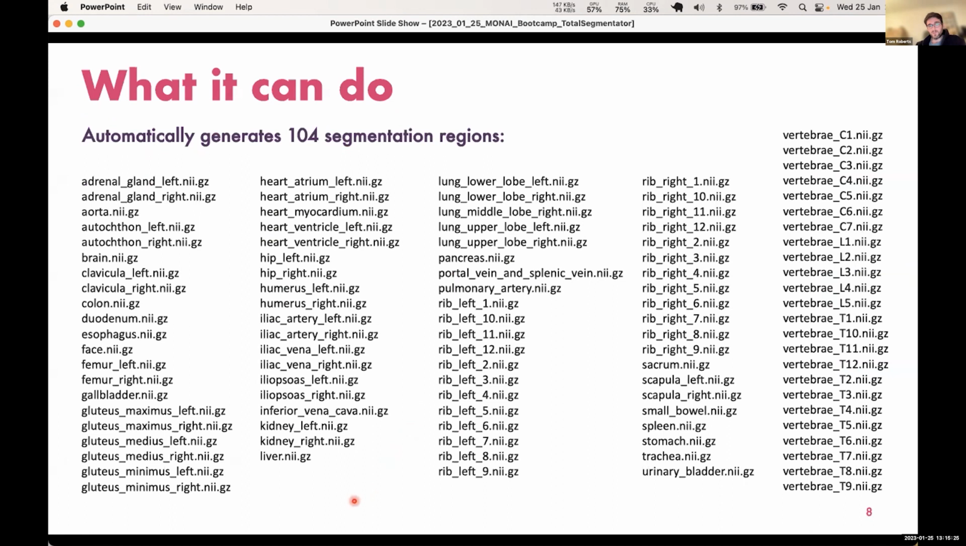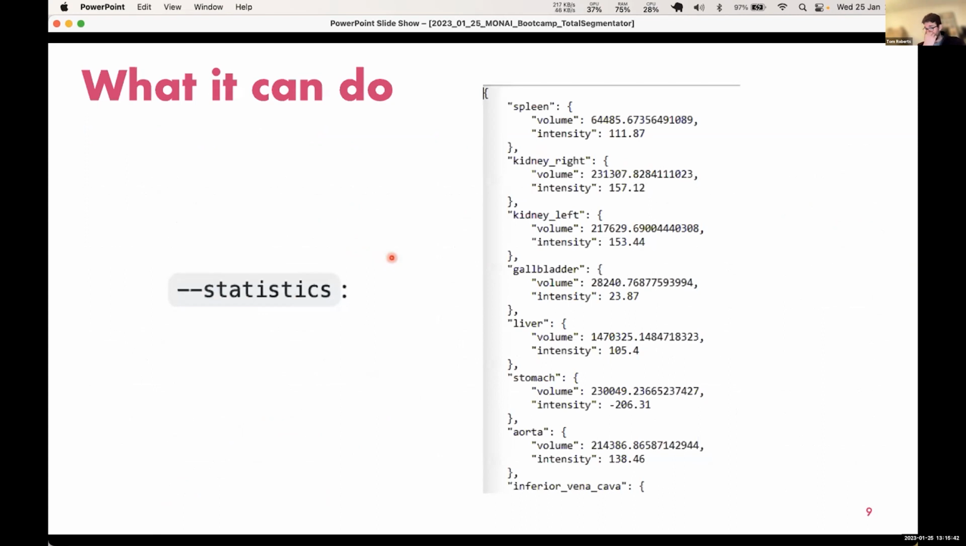This is the list of all the regions that it automatically generates. Again, you've got all sorts of things here: ribs, heart, lungs, all the vertebrae. As you'll notice, these come out as NIfTI files, and I'll come back to that in a bit. Alongside each of those segmentations, you can use the statistics option, and it will automatically calculate the volume of every single one of those regions.